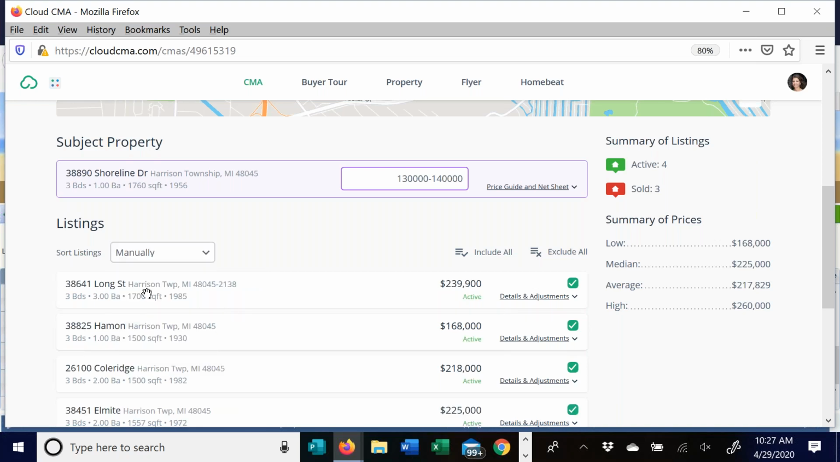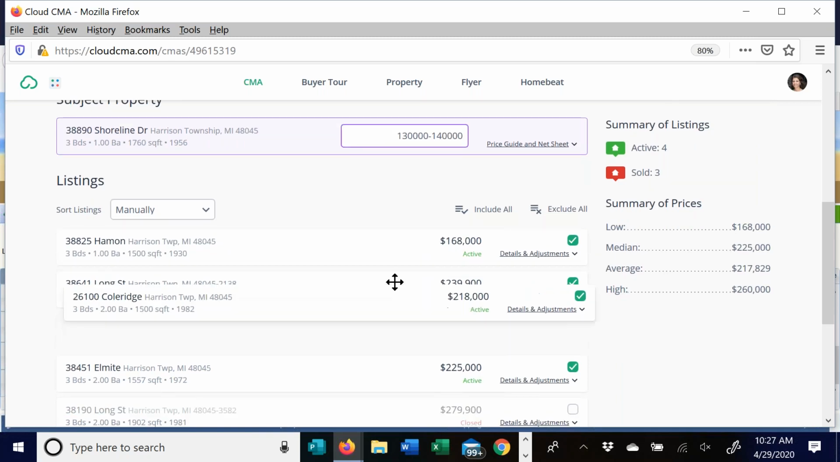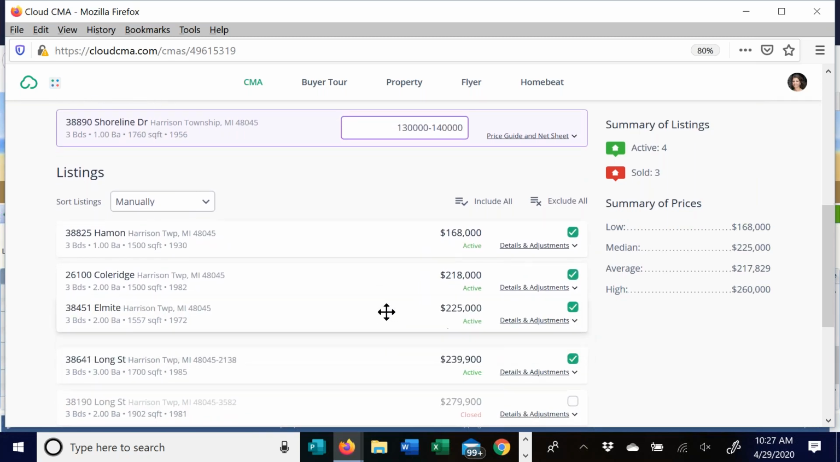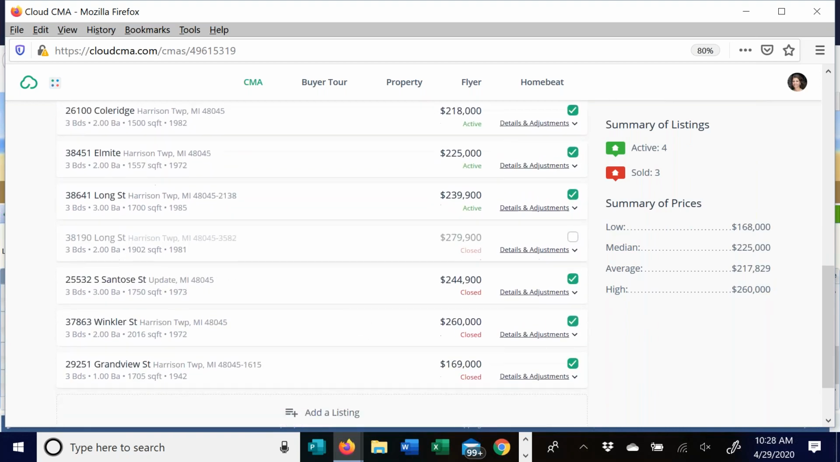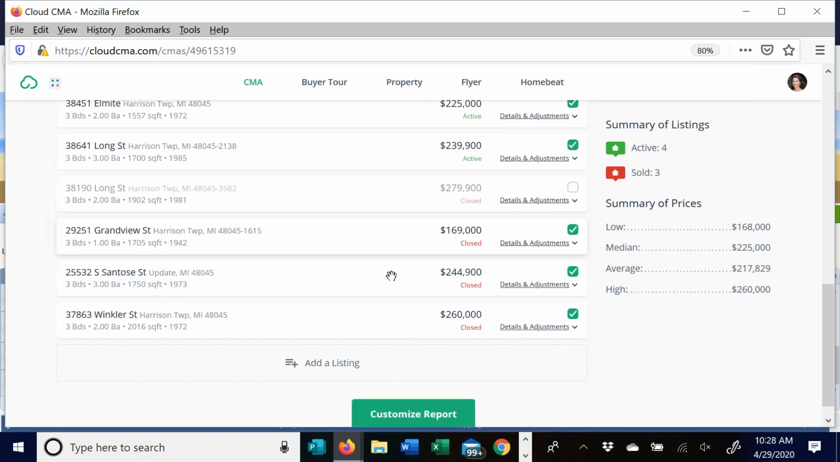So I can do it manually, and I can just drag them. I like to have them in a price range, so usually I'll go from low to high. I'll start off with my active. So we'll remove that, move this one up. And if I go down a little bit further for my closed properties, I can move those around also in the order that I want. So again, you can drag them up and down.